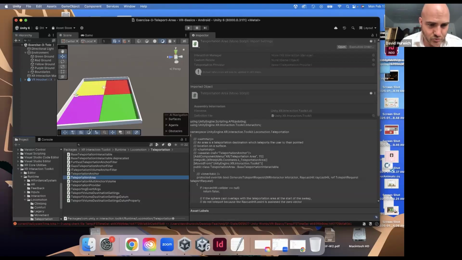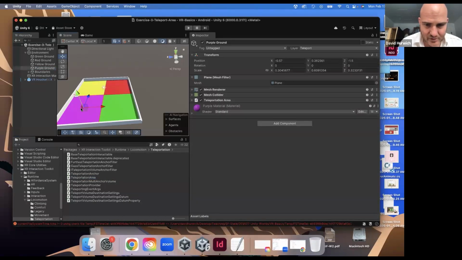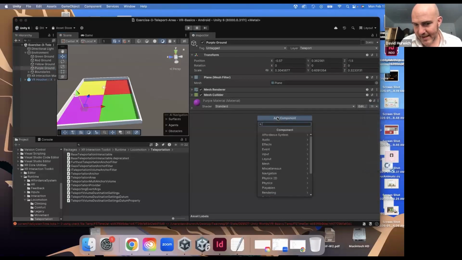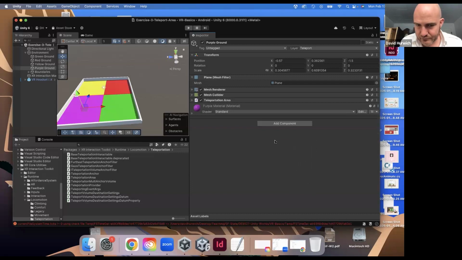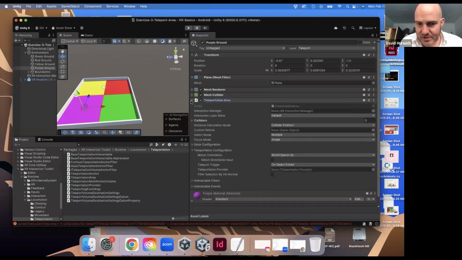Teleportation area, and I could just drag it onto this. I don't know if that worked. Yeah, I guess it did. Another way to do it is like with everything else, I'm going to do an add component, teleportation area. Now, there's a couple things we have to make sure of. The main thing is this thing called its interaction layer mask.